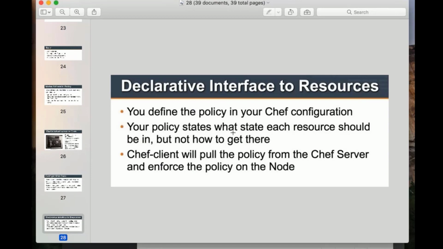Your policy states what state, oh yeah, this is very important. So I told you we have resources, right? So run lists are nothing but resources in order. Package is a resource, file is a resource. If you want to install Apache, what do you need? You need a package, the HTTPD package. If you want to install something like the tree application, what do you need? You need a package called tree. These are nothing but packages.